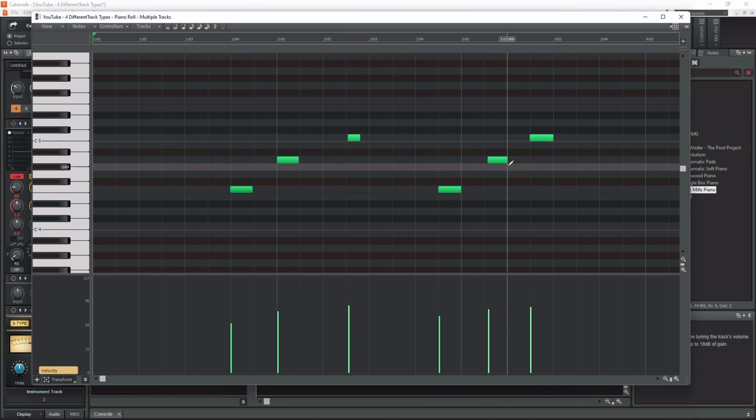So I'm not gonna go into detail on this particular window and how to edit this because this is a beginner video, but I do have a link popping up in the top right corner to my video on how to quantize MIDI. So if you guys are feeling adventurous, check out that video after this one, okay?